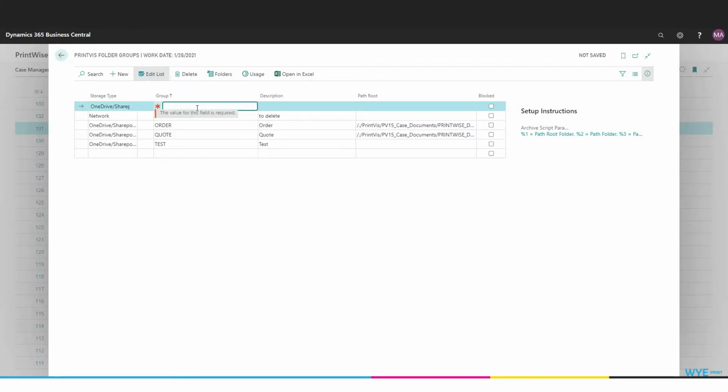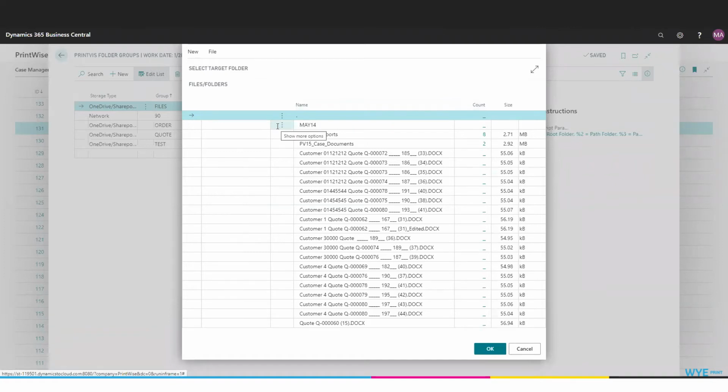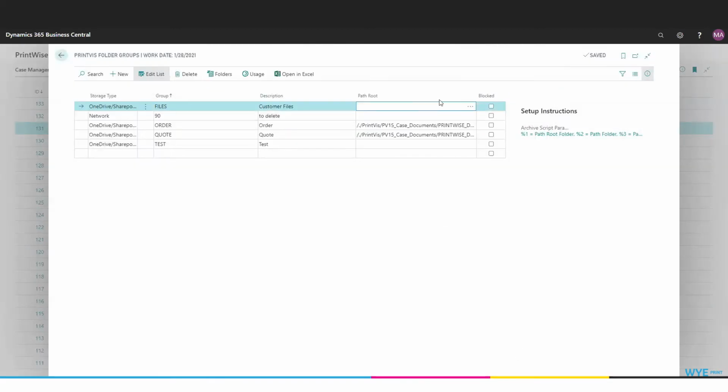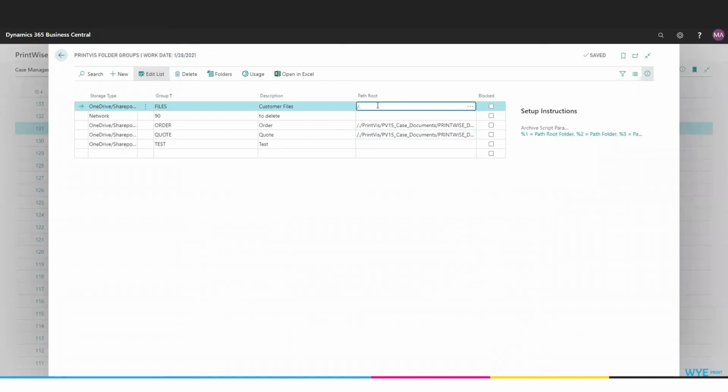If we'd like to name a group, this will be what this folder is used for. A description. And then the path for that folder. If we're using a local target, we can select the local target, we can create a new one, or we can select any of the pre-established ones. In this case, we're going to select our path, and it populates it with that. From there, we can create our path route.